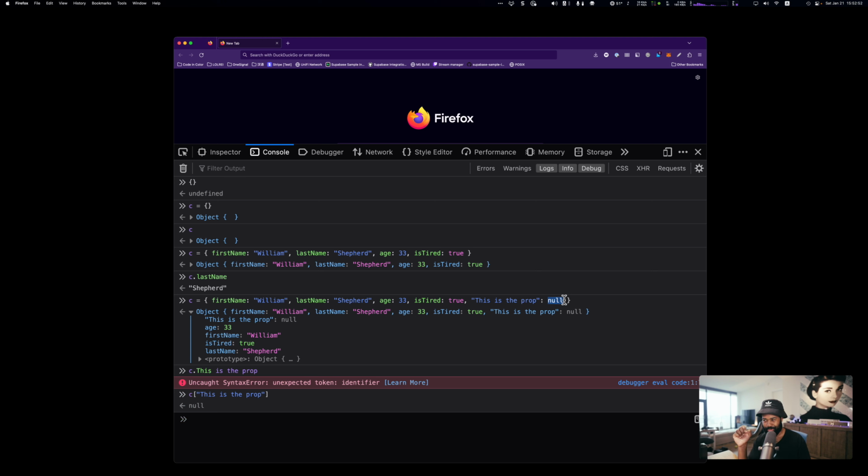So now you see that we have two ways of indexing into an object. We have what we call dot syntax, and I'm going to spell that out, dot syntax. And we also have the square bracket syntax.